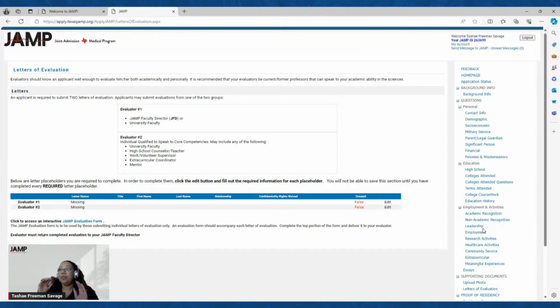You need to be ready to submit 2 letters of evaluation for the application cycle. One of the evaluators needs to be either your JFD or a university faculty member at your institution. Please try your hardest to have that letter from your JFD. If for some reason you're not able to obtain that letter from your JFD, you can reach out to a faculty member who can attest to your motivation, your willingness, and your drive to really pursue this path. That is okay. But JFD, please seek them out first.